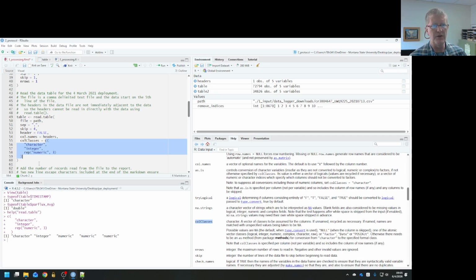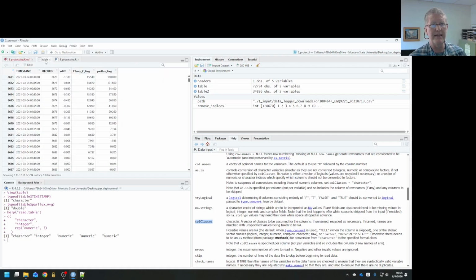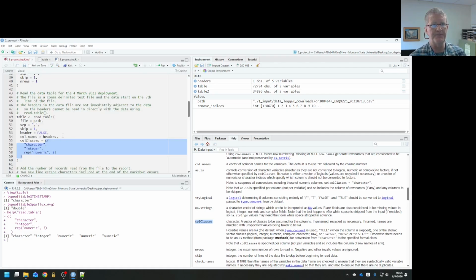And indeed, this will create a character string vector, where the first one says character, the second one says integer, and the next 3 all say numeric. And that corresponds to the data types we want to read in for the 5 columns of this data table. Now we can go ahead and run this code to see what happens.